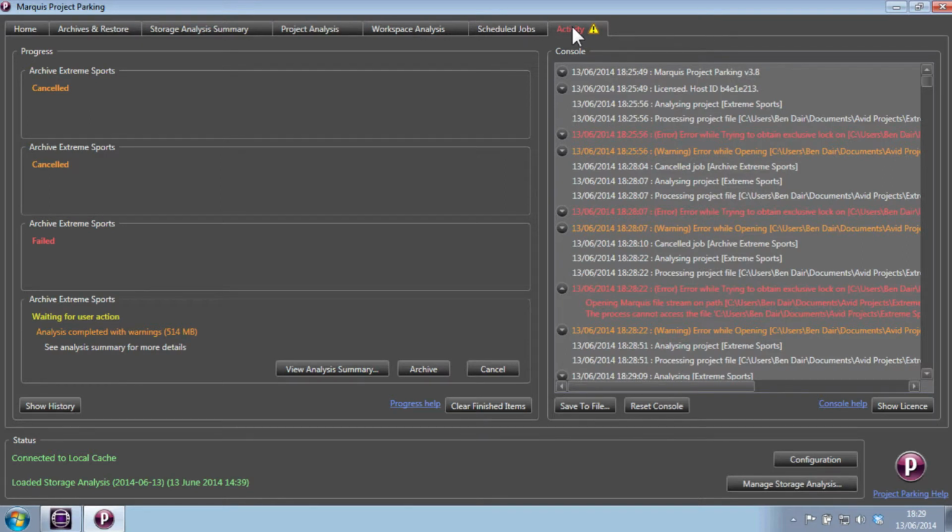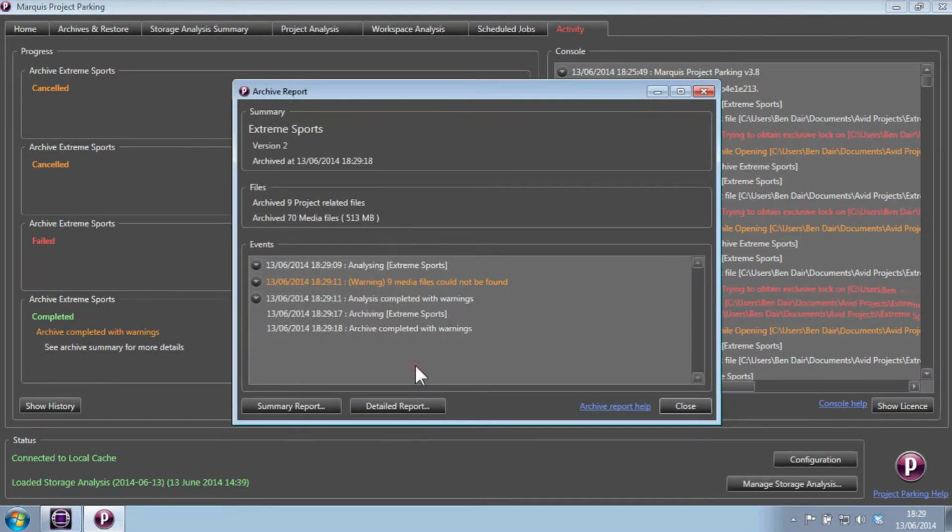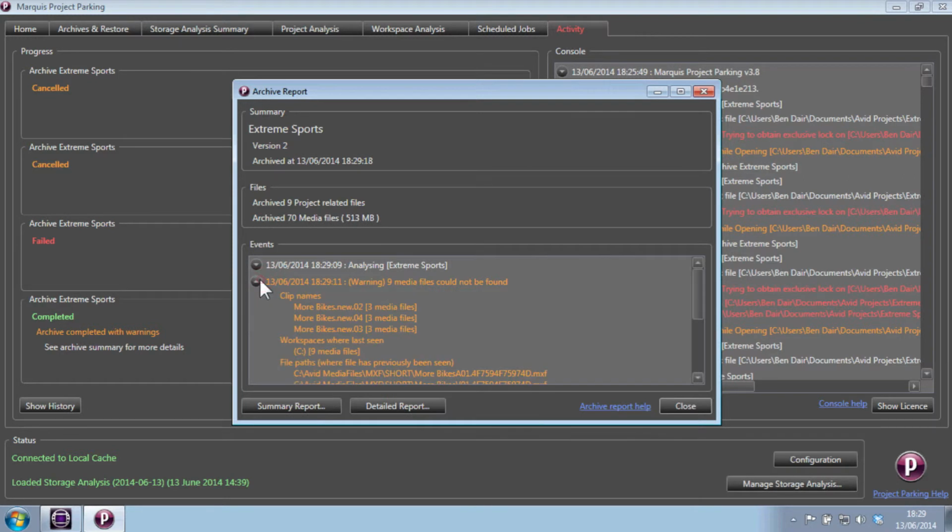You will see that it has realised there is some media missing and there is a warning, but we're going to say that's fine and carry on with the archive. Project Parking will copy across the new project files and project folders, so you have a complete copy of both versions of the projects while the media is consolidated. Now it is completed with the warning that we saw before.